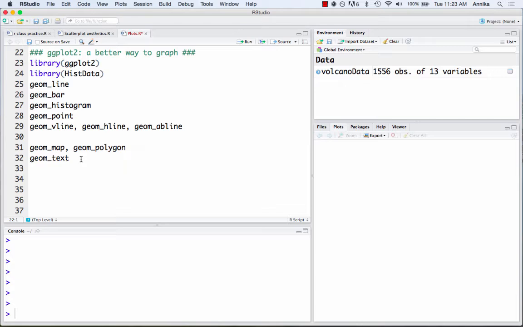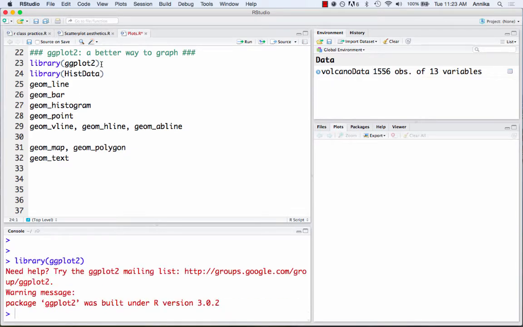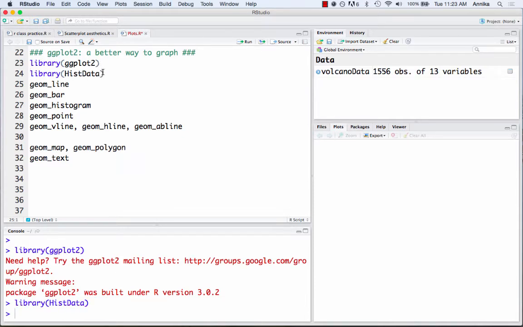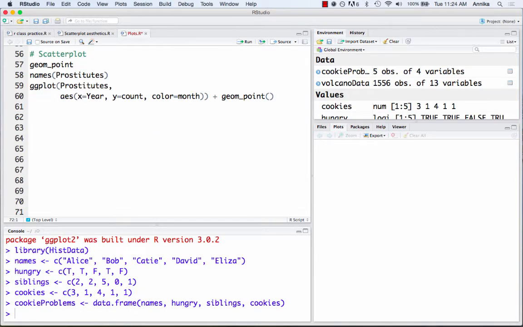And I've just typed out a couple of the things that we're going to be seeing and you'll be getting very familiar with. So these are the different types of graphs as they're named in ggplot2 that we're going to be looking at. For all of these, we're going to need to load the ggplot2 library before we start. And we're also going to load the hist data package, which is all those data frames that we want to use as examples.